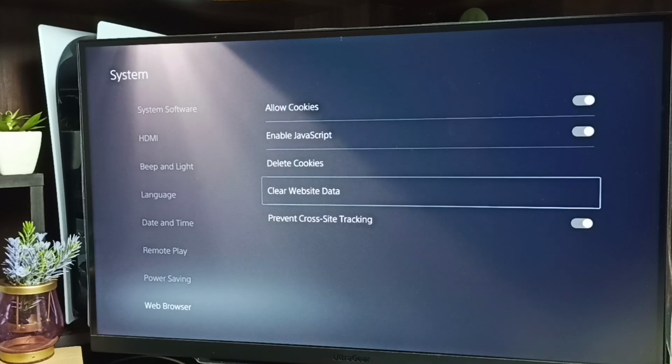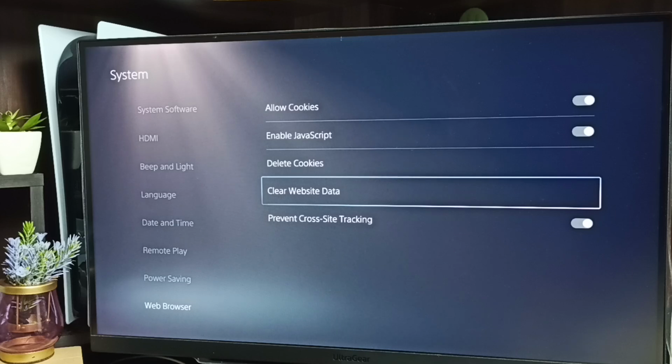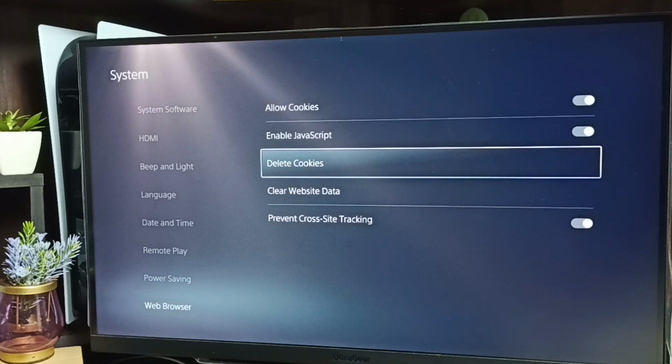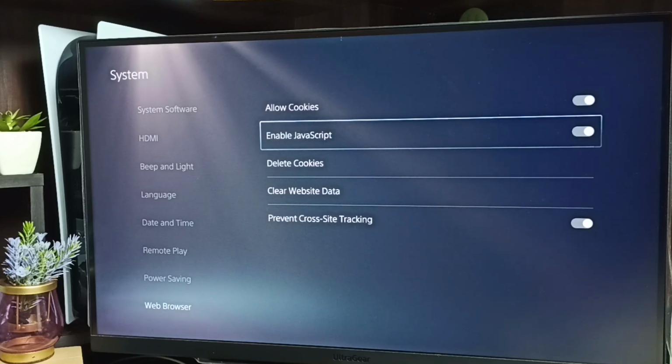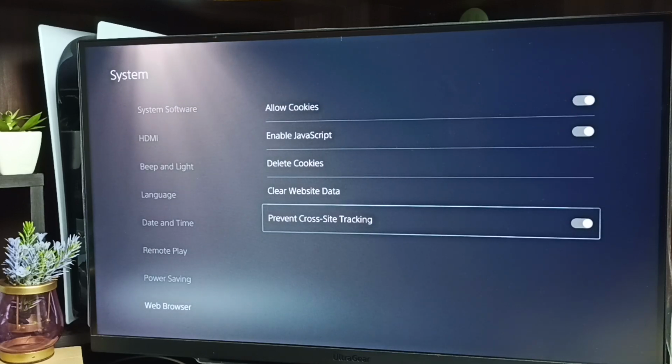We can also delete web browser search history or website data. We can delete cookies. We can enable or disable JavaScript. We can enable or disable cookies. So all these options are available here. You can try it. I hope you have enjoyed this video.